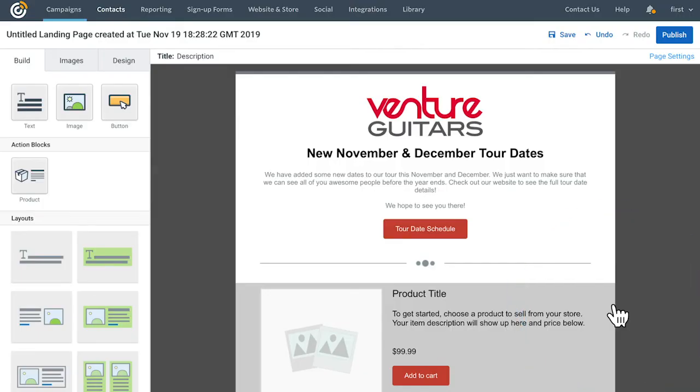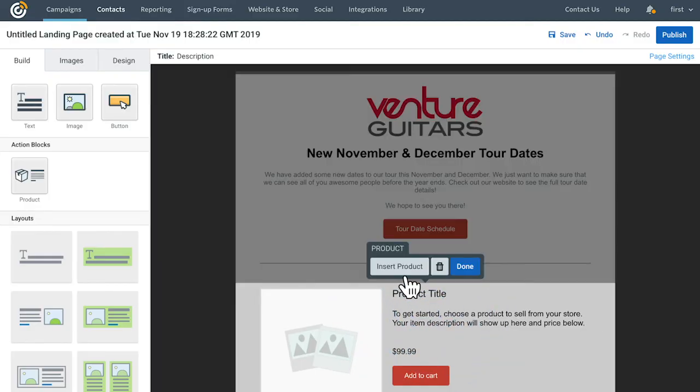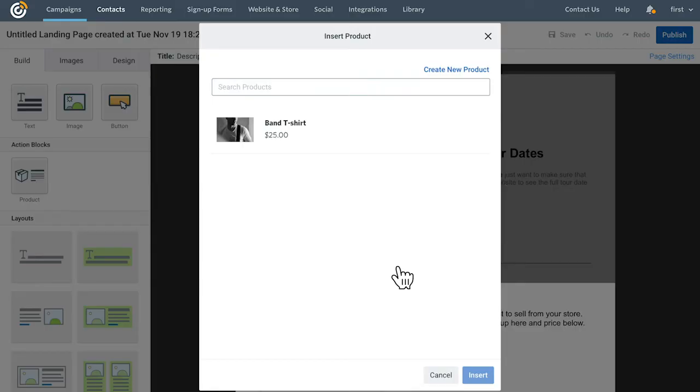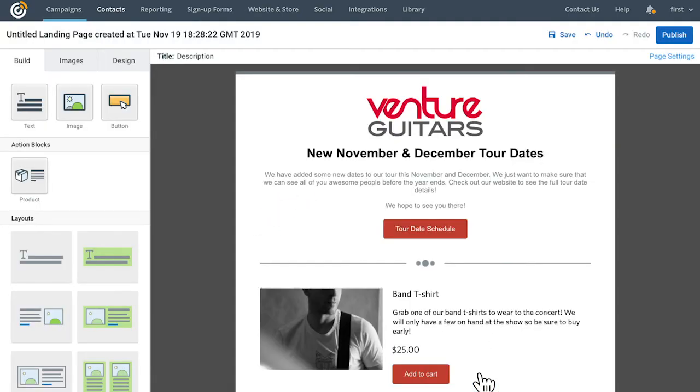Now that your store is officially set up, click the Product block once more and choose Insert Product. A pop-up will display showing you the available products. Select the one you want to use and then click Insert. With your landing page designed, your store created, and your item inserted, click Publish in the upper right.